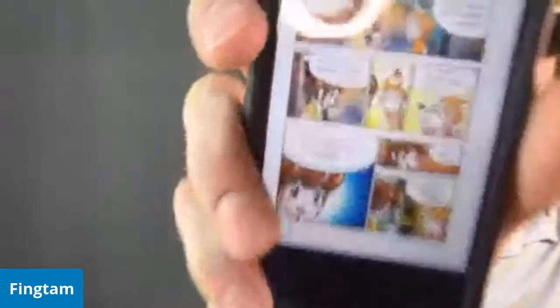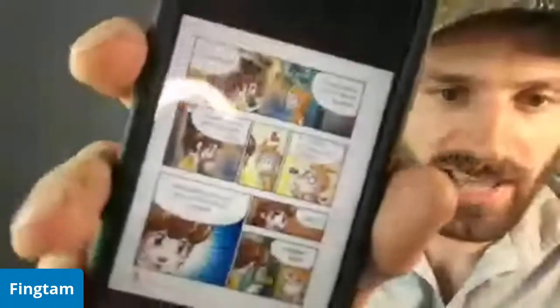I have this app on my phone called Meb, and it's all graphic novels and comics in Thai. Okay, so I'm reading this comic book in Thai. It's a graphic novel, and it's for kids. It's pretty easy, and there's lots of pictures.